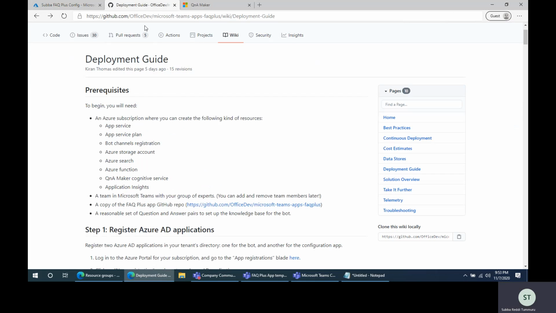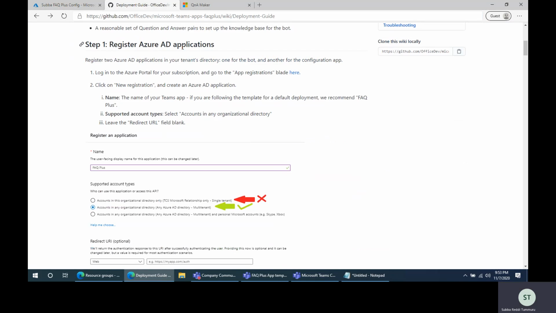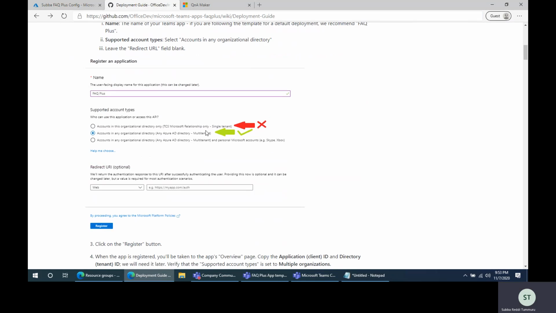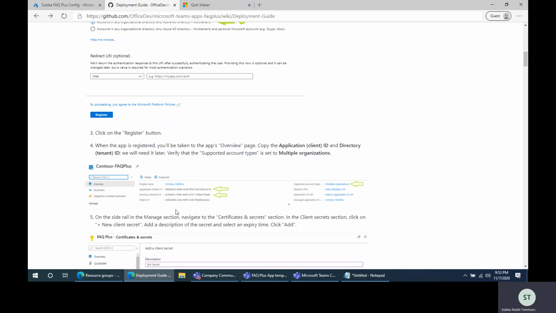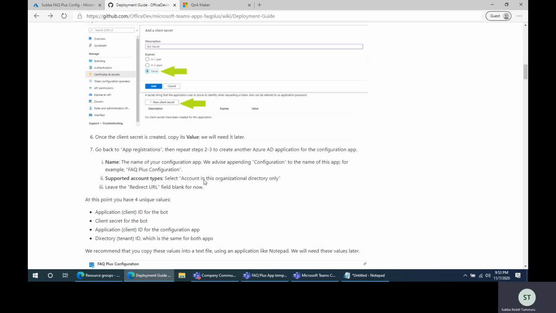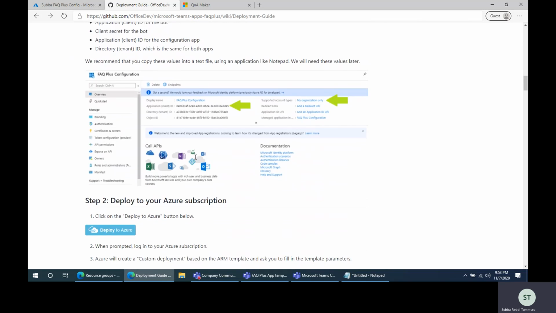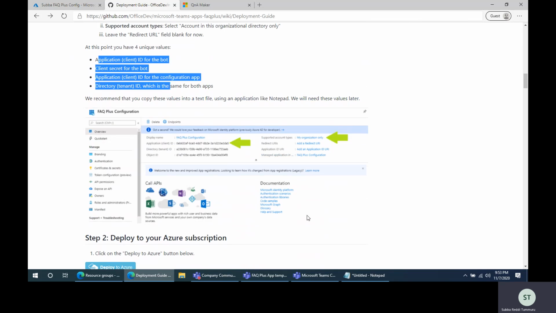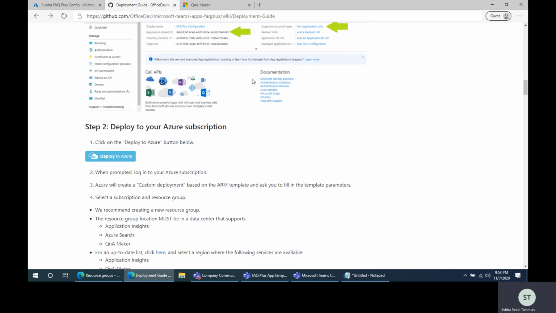So this is done. Now navigate to the FAQ Plus app template deployment guide. Step one, registering Azure AD applications: the multi-tenant option is created, and we copied these values into Notepad, created the client secret, and then created the FAQ Plus configuration app by selecting this organization directory only, leaving the redirect URI empty, and we copied all these four values into Notepad. So this first step is completed.